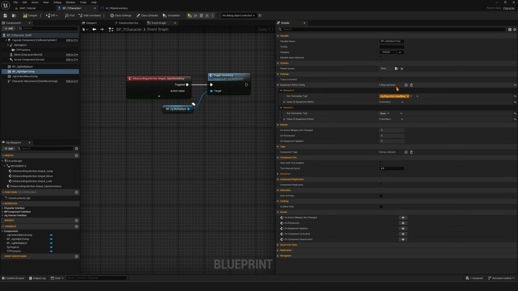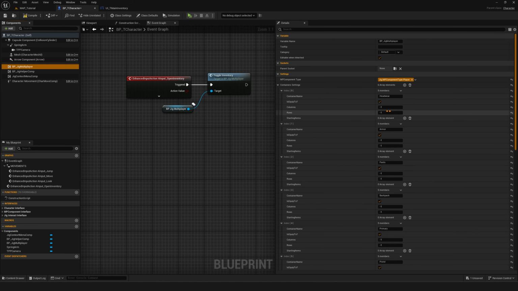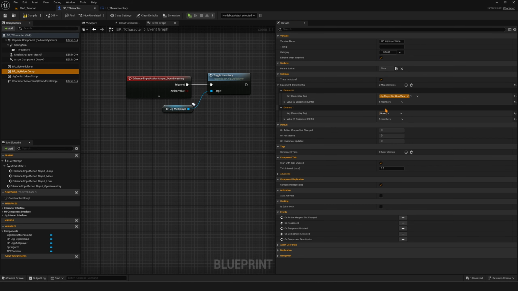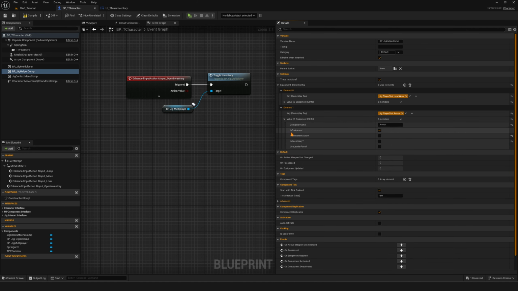Then I'm going to add another element. This is going to be the armor. Going to copy the name real quick. So I'm going to set the tag. This is going to be my player slot armor. The container name is going to be armor. Is equipment true?